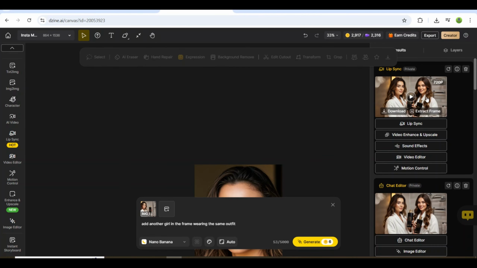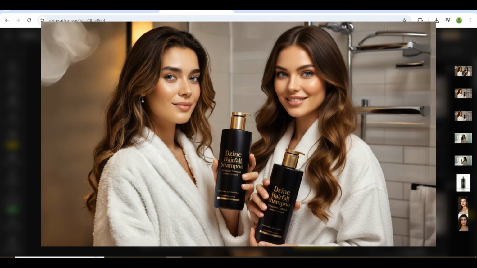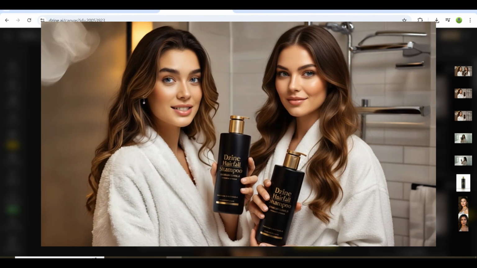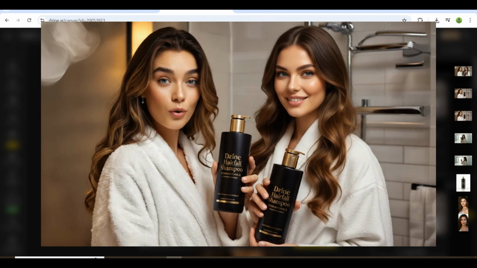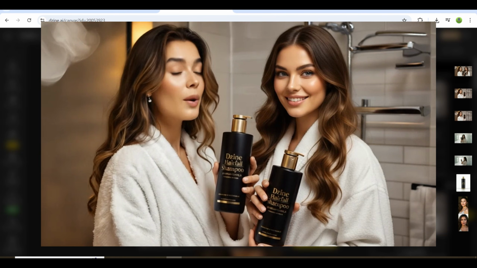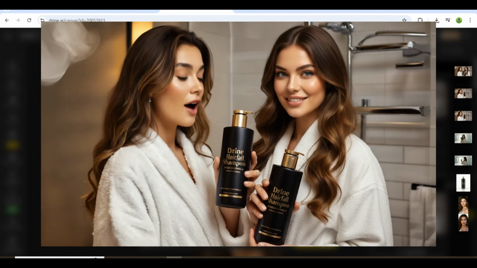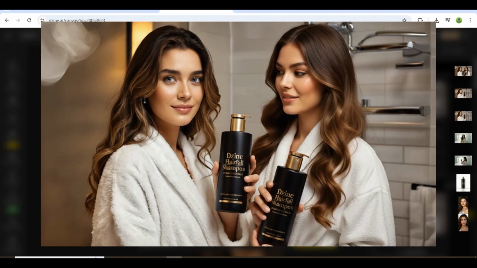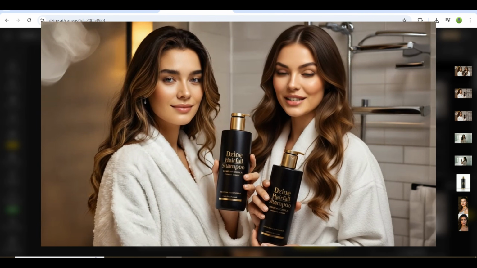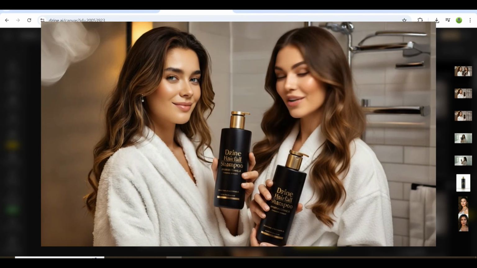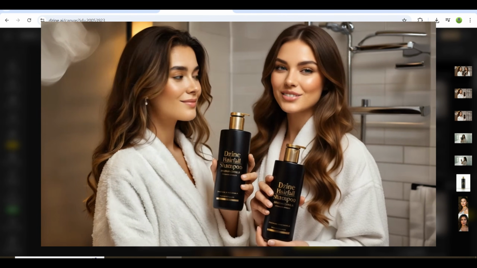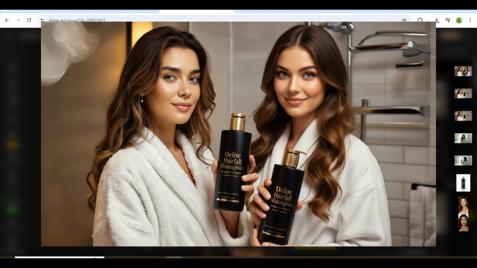And here's the result. Hair fall was ruining my confidence until I found Dzine Hair Fall Shampoo. Stronger roots, smoother hair, and way less breakage. I can finally feel the difference. I've tried so many shampoos, but Dzine Hair Fall actually works. My hair feels stronger, healthier, and I'm seeing way less fall after every wash.